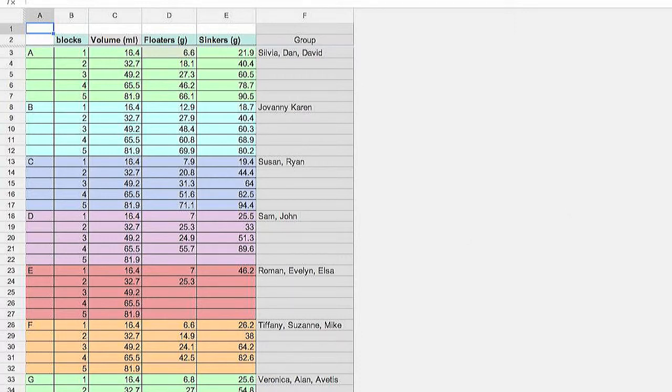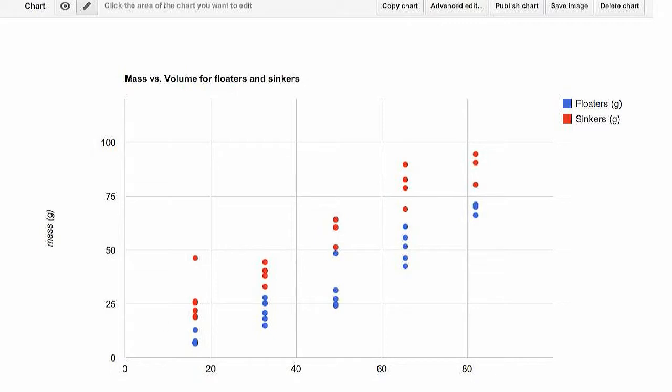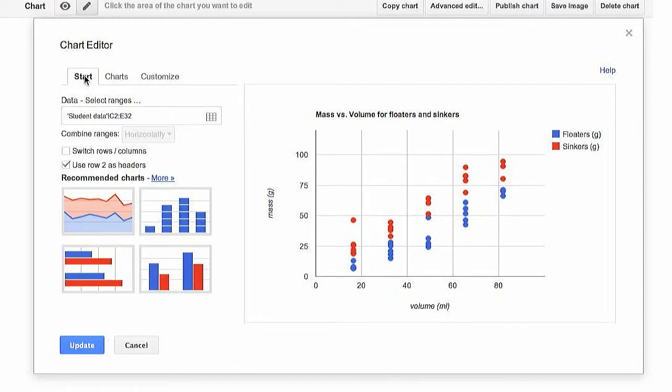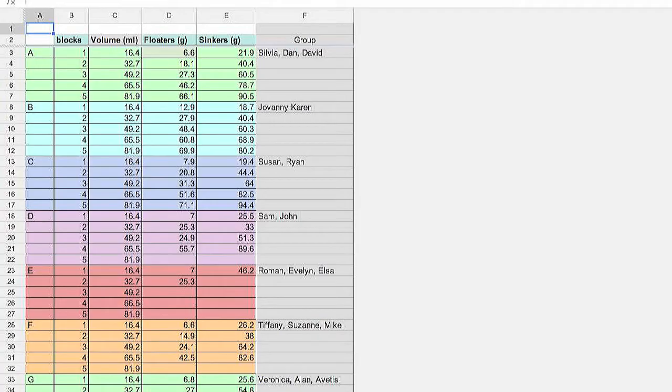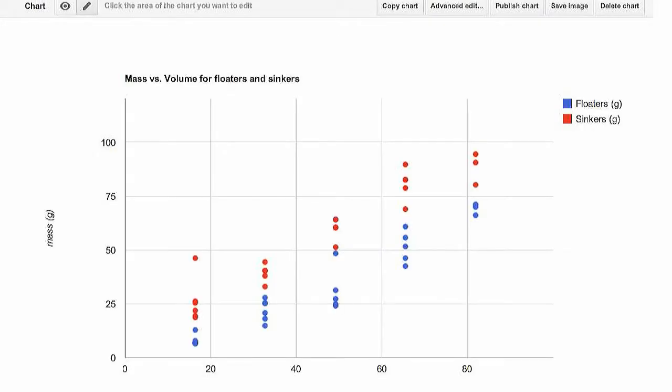Now, if we click over here and look at the plot of student data, this information is coming from that chart. If I looked at the advanced edit here and looked at the start menu, you could see it was coming from student data. Right there it says student data, which happens to be this tab, from the range C2 to E32. Looking back, here's C2 to E32. This would be C, D, and E. So it's obviously plotting the volume of both on one axis, and then the floaters and the sinkers are on the other axes. And when this plots out, we see data like this.